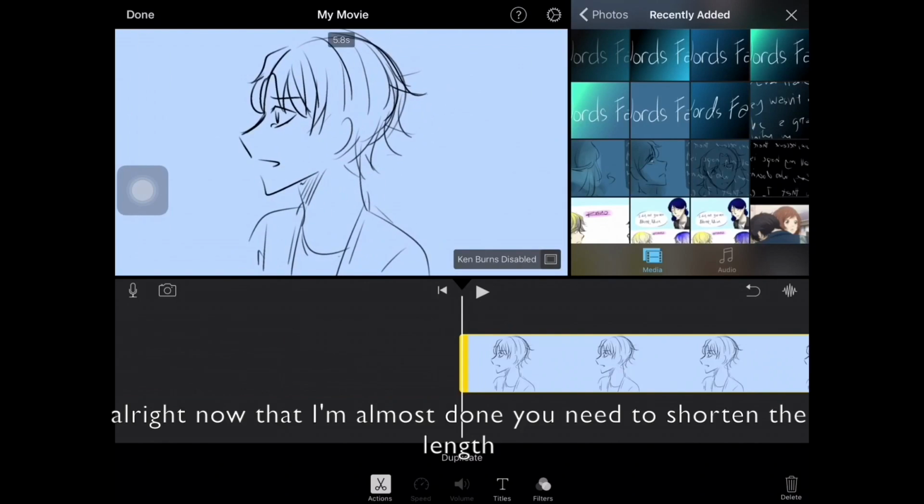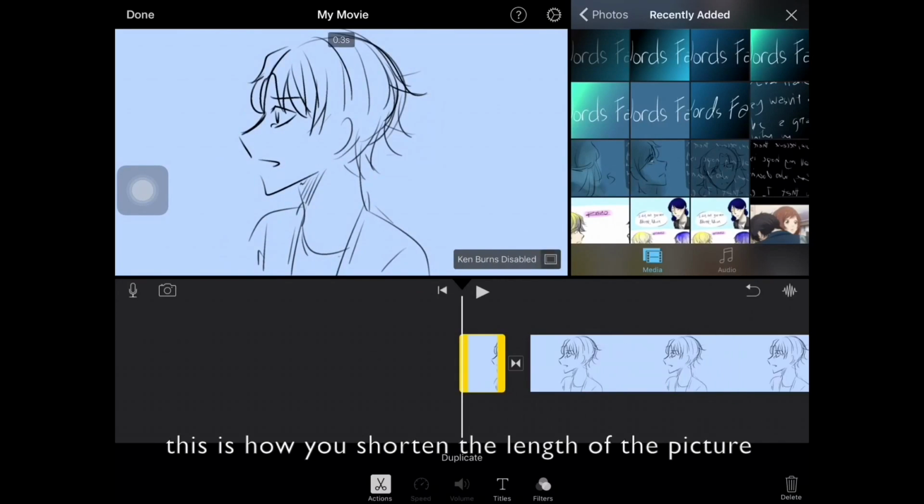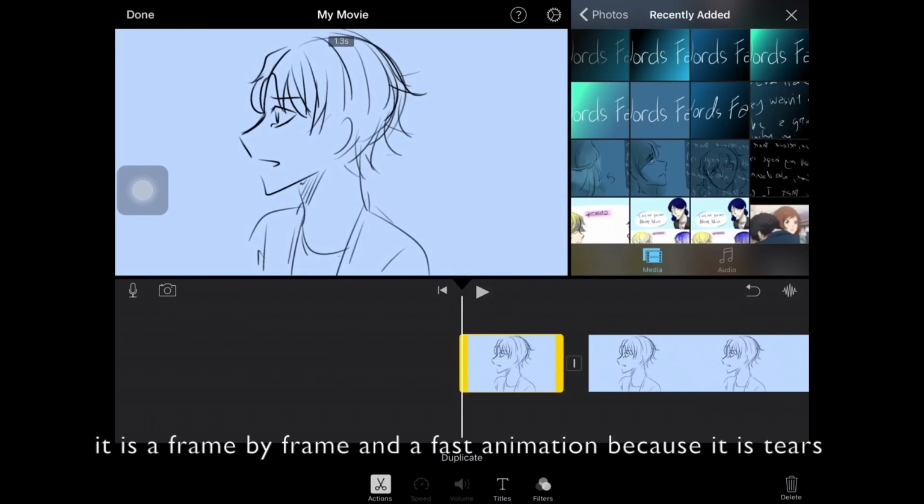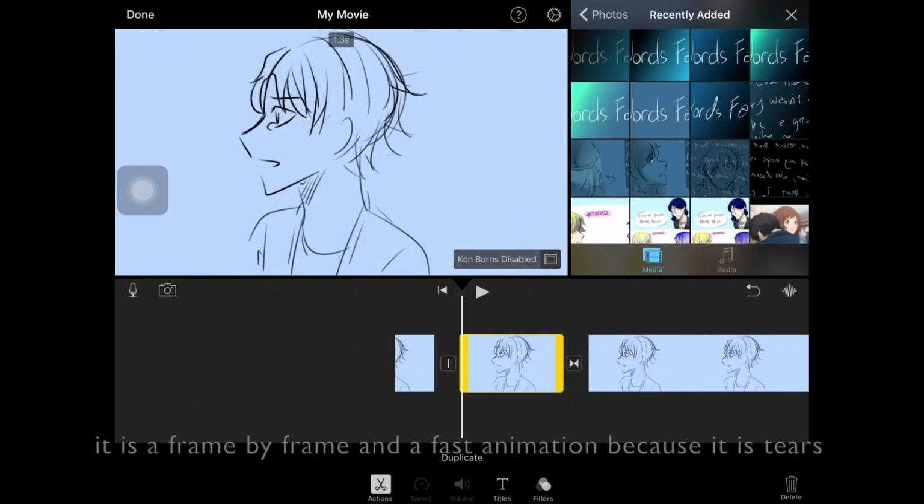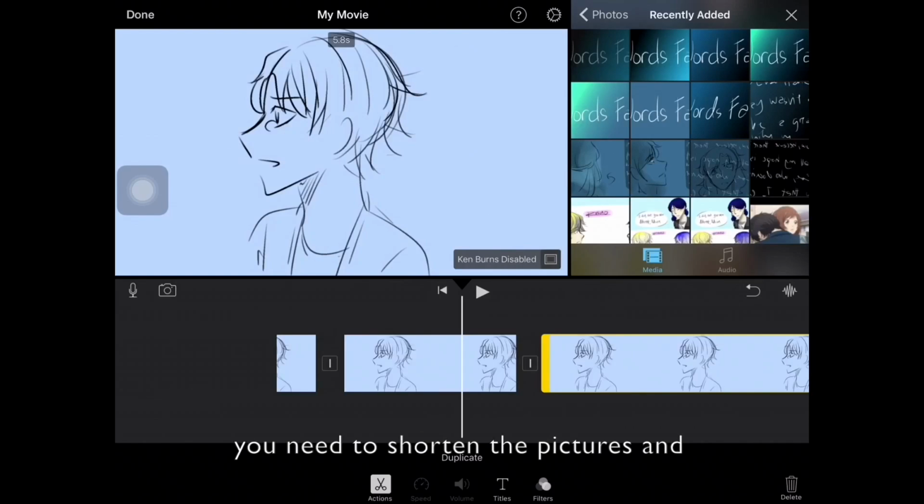Alright, now that I'm almost done, you need to shorten the length. This is how you shorten the length of the picture, because it is a frame by frame and a fast animation, because it is tears. You need to shorten the pictures.